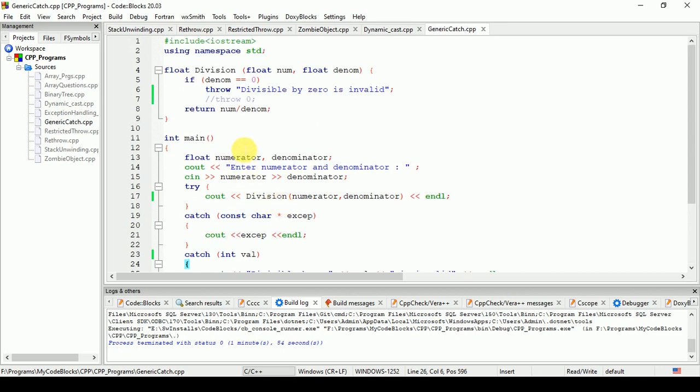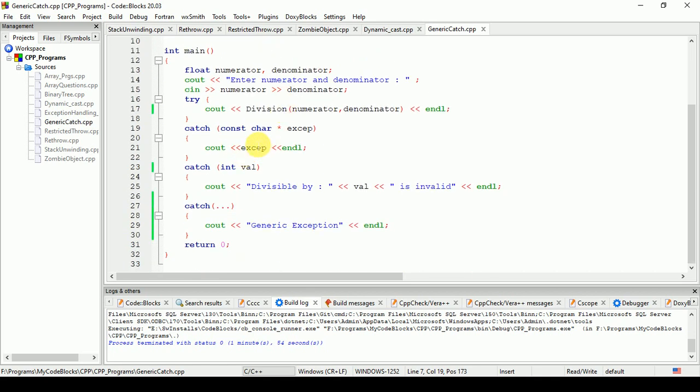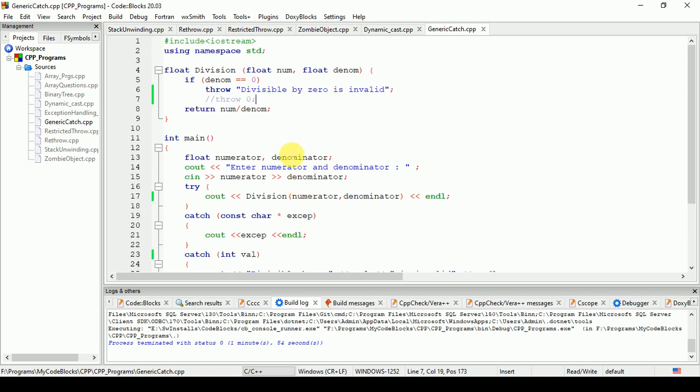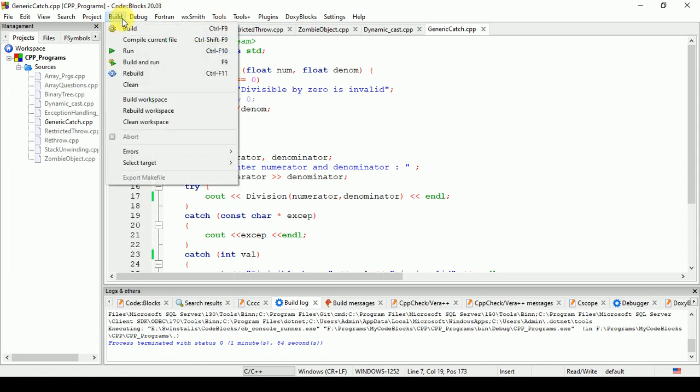Okay, so here I have taken the same division function for better explanation. Here, if the denominator is equal to 0, then we are throwing an exception of type constant character star. If this particular catch block is not available, then the generic catch block will execute. Since it is available, this particular catch block will execute, and it will print "divisible by 0". Okay, now let's run this program again.